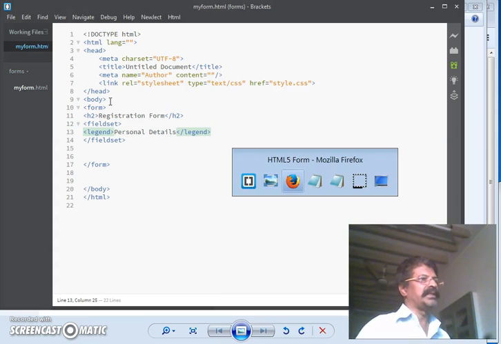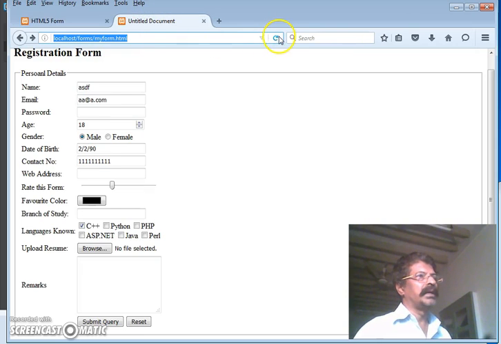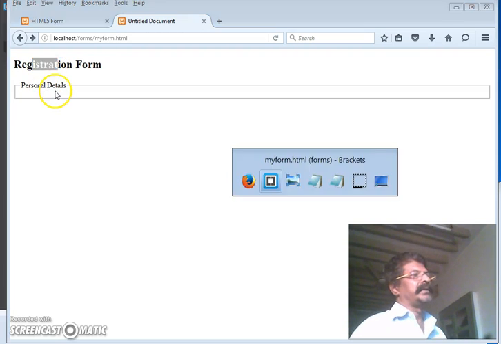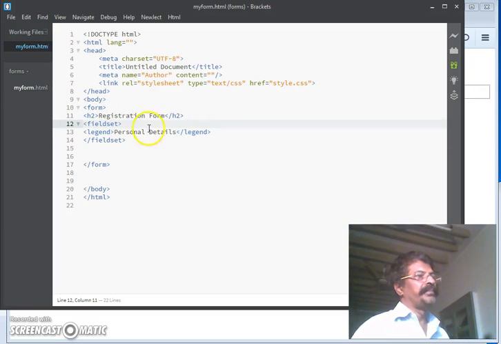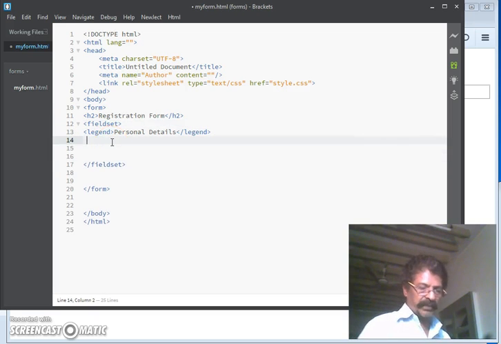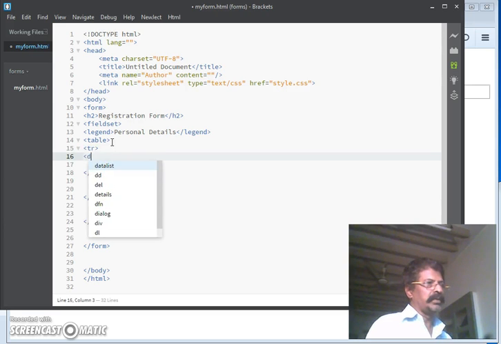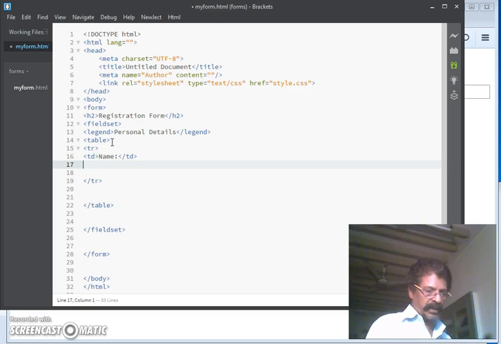Let us save up to this. Let us go to the browser and let us refresh. We have only a registration form and the personal details legend. Right. Inside this now let us have a table so that the contents can be displayed properly. So let us take a table. The table has a row, and each row has two data. One table data is to display the name, and another table data which displays the input type.